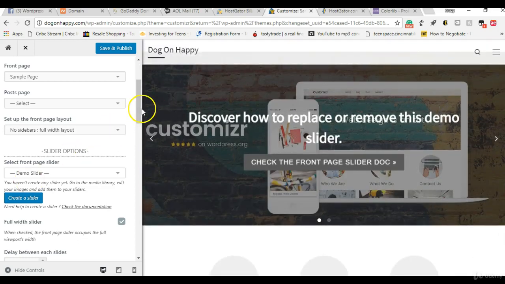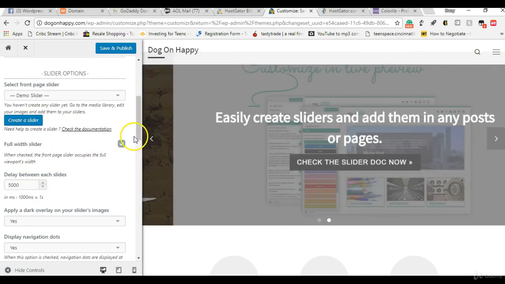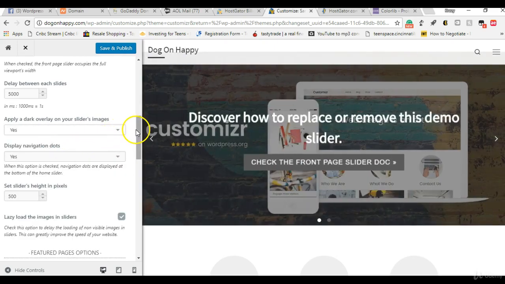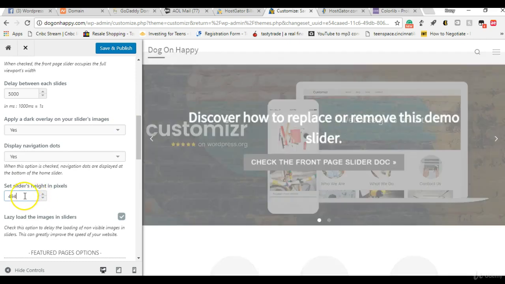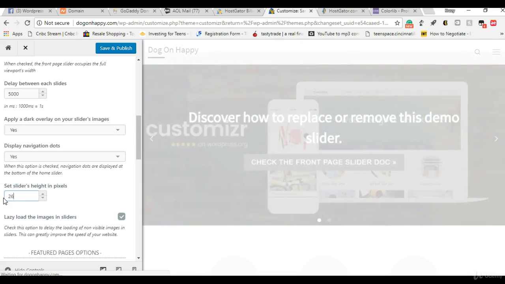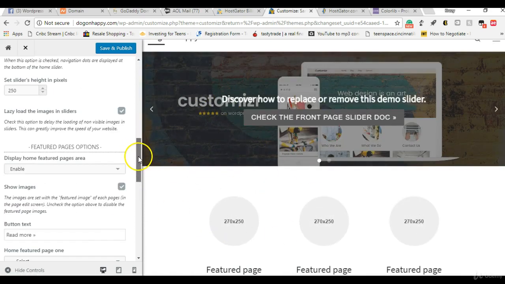So we're going to scroll down a little bit more. Up here you can control what slider goes here, and the delay between each slide. You can control whether you want a dark overlay or not. You can display navigation dots, which are these down here. You can control the height of the slide, so if we want to lower it, let's just say 250 in pixels. Oops, that's 20. 250. Alright, you can see how it just shrunk. So now the page slider got smaller if we do that.